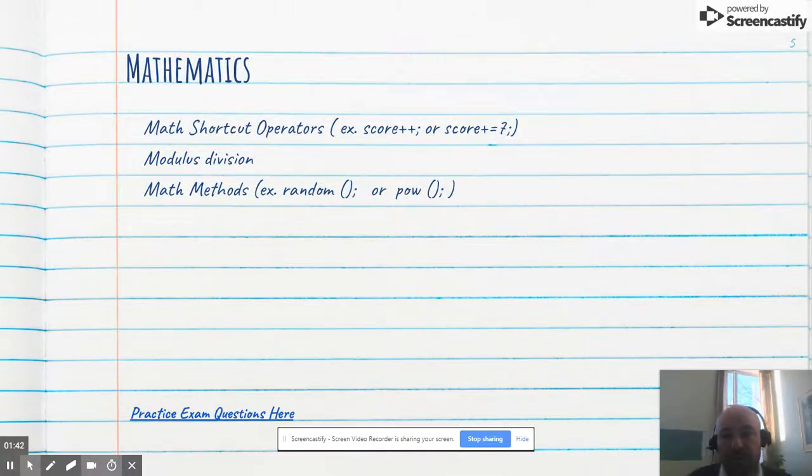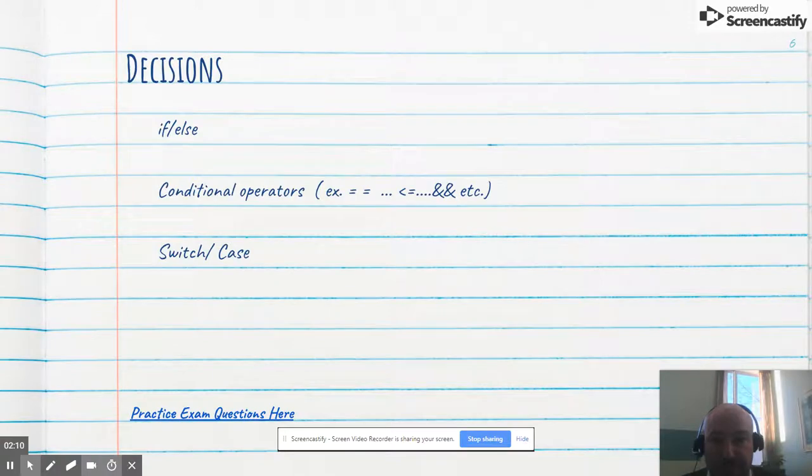You definitely want to be familiar with the math shortcut operators. So using the plus or plus equals, there's a number of ones there. You're going to want to go back through the content, make sure you're familiar with how to use them. Modulus division as well. There are a few questions that rely on modulus division, so go back over that. Make sure you understand how it works. Maybe have some examples on your cheat sheet, something that you can refer to. And then you're going to want to have a list of all the math methods that we discussed in the course, because you may need to make access to those as well.